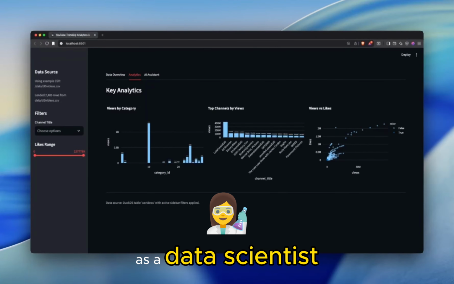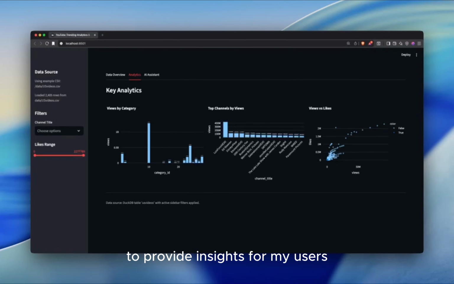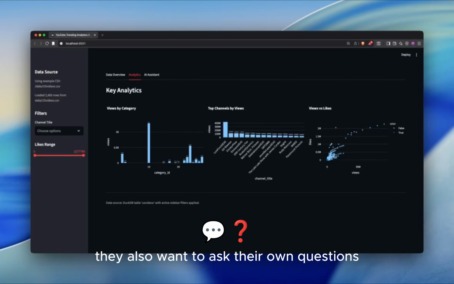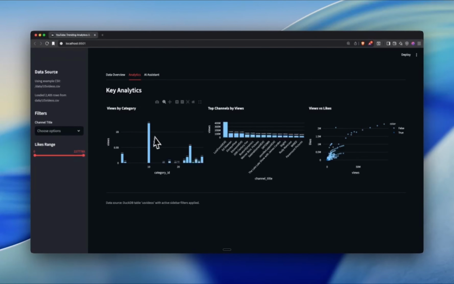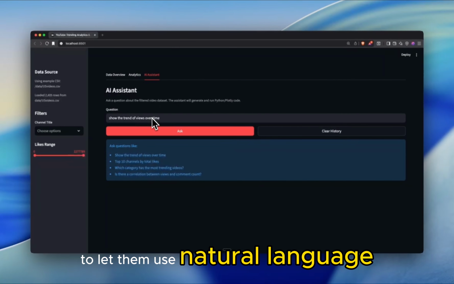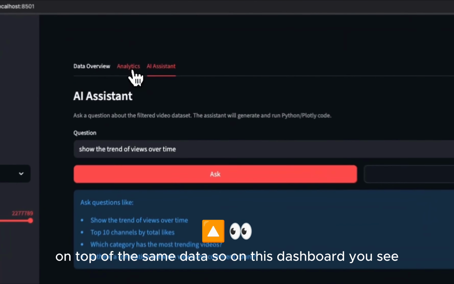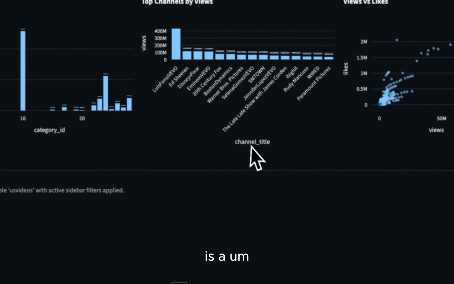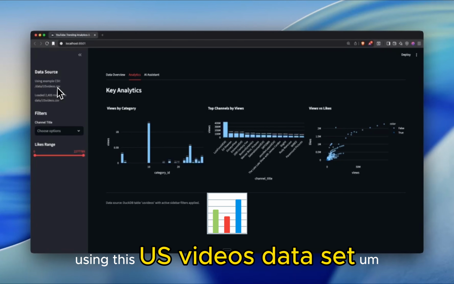As a data scientist, I used to build dashboards and analytics to provide insights for my users, but very often they also want to ask their own questions, since that I didn't hard code into the dashboard. So I built this AI agent to let them use natural language to generate their own charts on top of the same data. The dashboard you see is an analytic dashboard for YouTube videos using this US videos dataset.